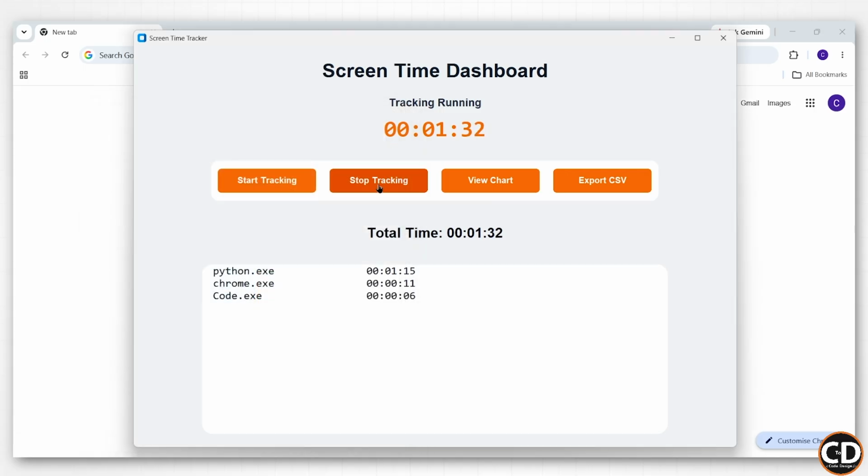Now let's close the chart and finish our tracking session. I'll click Stop Tracking, and the timer resets. The status changes to Stop Tracking, and behind the scenes, all of our collected information has been saved into the database. Now let's test the final feature.